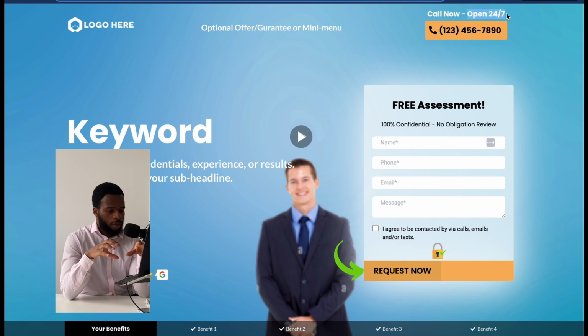Most of what I'm showing you here, you can test things out and see what works. But in terms of the headline, subheadline, contact form, stuff like that, those things you definitely want on the page. Okay, obviously you have your logo on the left here.